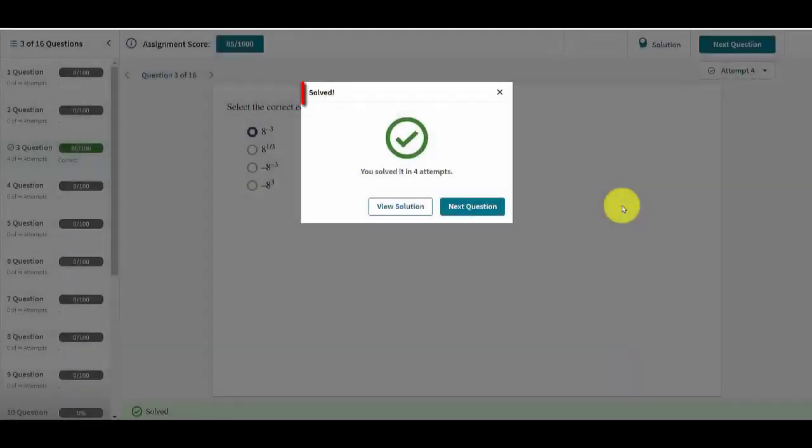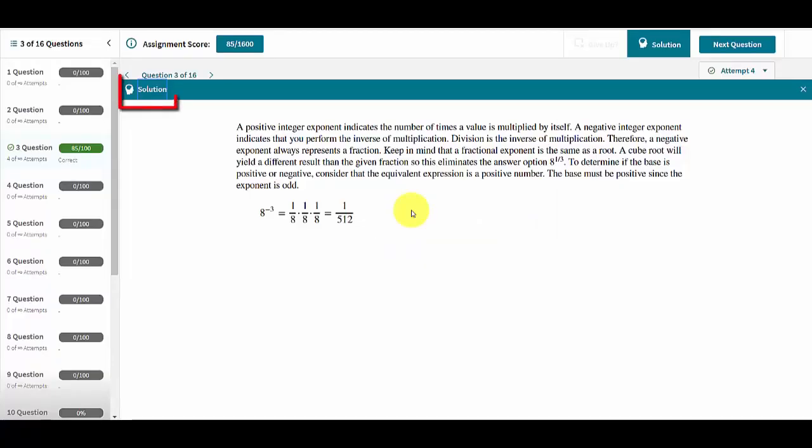When students get the question correct, there is immediate clear feedback that they have done so. They are told that they have solved the question and how many attempts it took. They can then choose whether or not to view the solution for a detailed explanation as to why that is the correct answer.